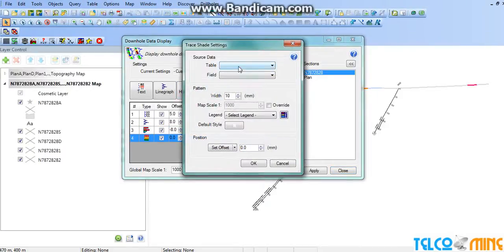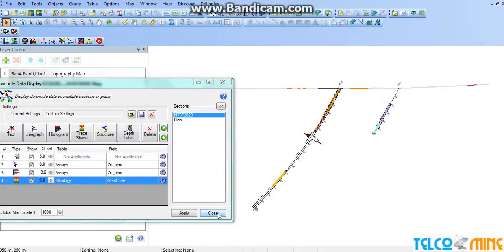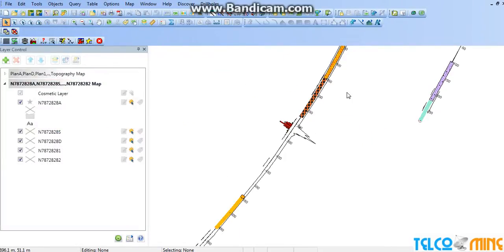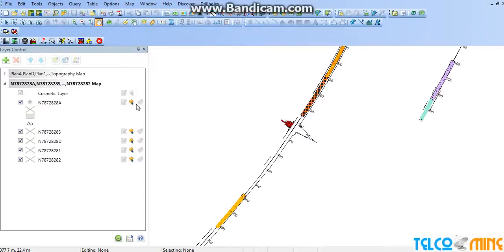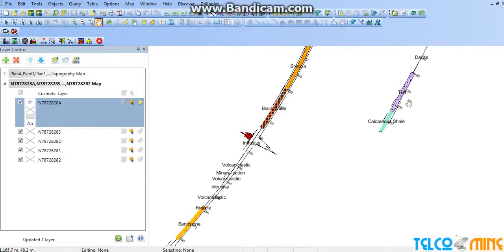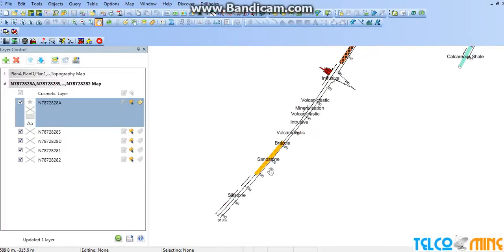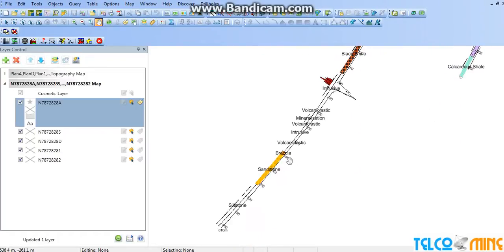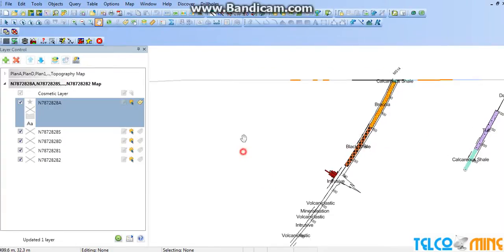Now I'll put in a trace shadow for lithology, geological code. I'll select legend sample geology. Okay. So this is how you can actually work on your drill hole data. You can display your drill hole data, and then you can label. So you can see calcareous shale, tuff, breccia, black shale, intrusive, and all the other mineralizations, sandstone, available at different depths. At what depth what mineral is present, you can easily make out using your assay values.